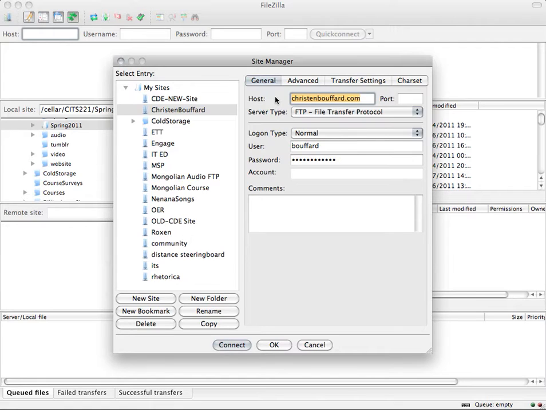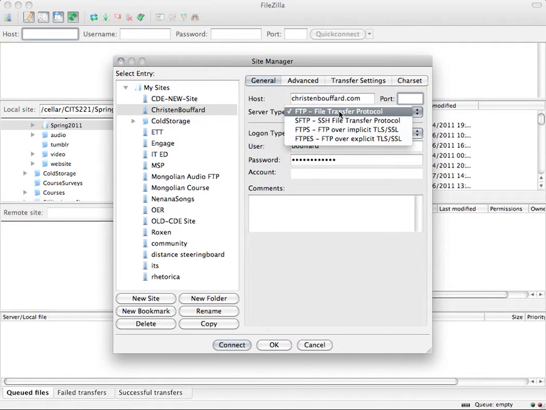My domain is kristenbouffard.com. Because we're connecting via FTP on port 21, which is the default port for FTP, we don't have to change the port number. If your host uses a different port for FTP, you will need to use the information they provide for you. Most hosts are just going to connect FTP on port 21. Server type is going to remain FTP unless you have a host that prefers you to connect on secure FTP. You can select another option there depending on what they prefer you to do.